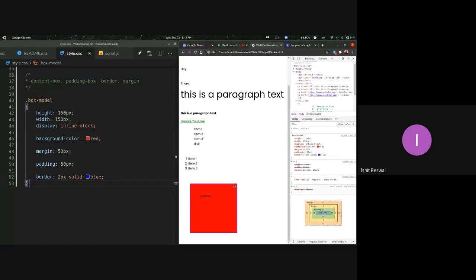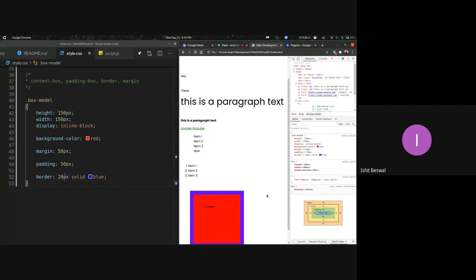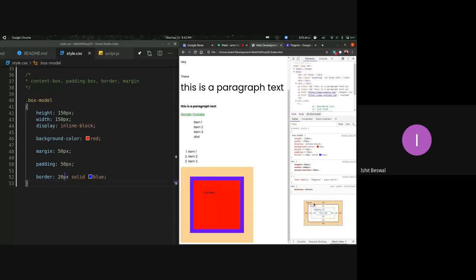Just to show that, and just increase the width of the border, I made it 20 pixels, and you can see in the web browser that there is a 20 pixel border there. So that's the box model for you.